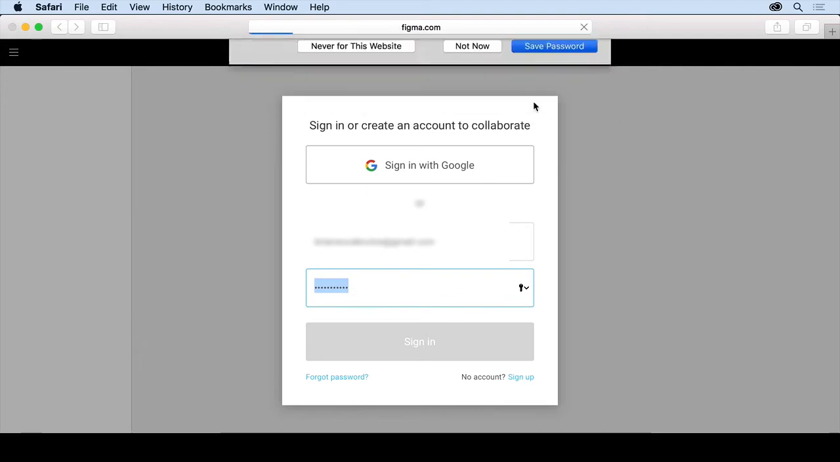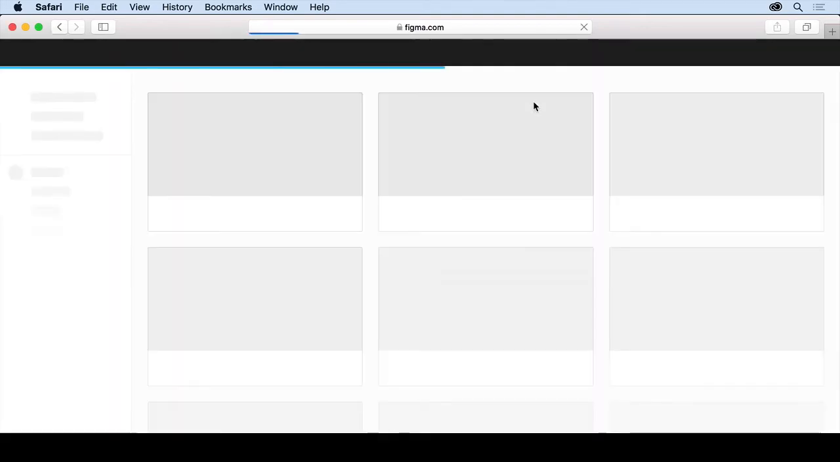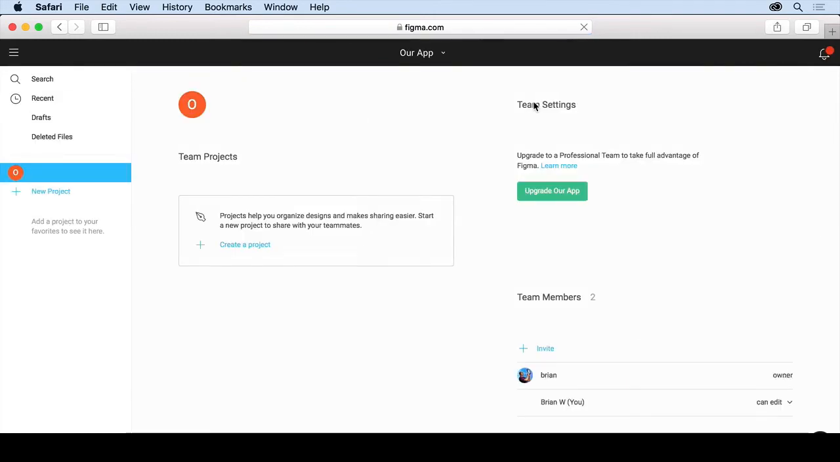I'll save the password. Hopefully that's correct. And there we go. Now this other Brian actually has other things going on. They've got other files and things like that. But you can see here that I now have 2 team members. This is Brian. This is me. It says you. And we have the other Brian. I know it's confusing. I'm not the owner. Okay, but the other Brian is the owner. So now we can start looking at the projects and kind of working together.